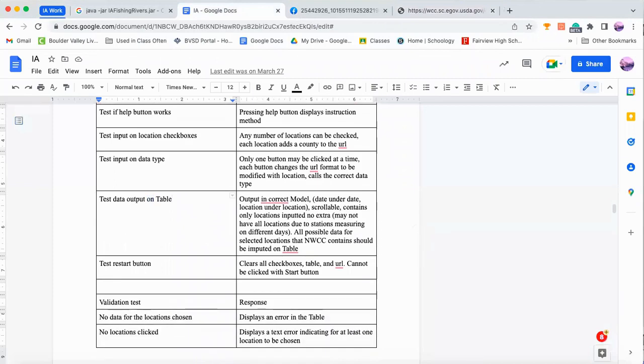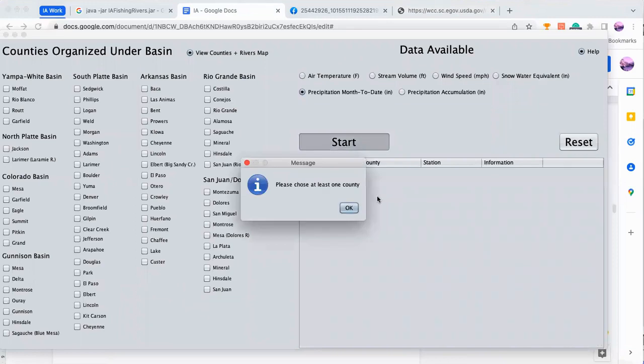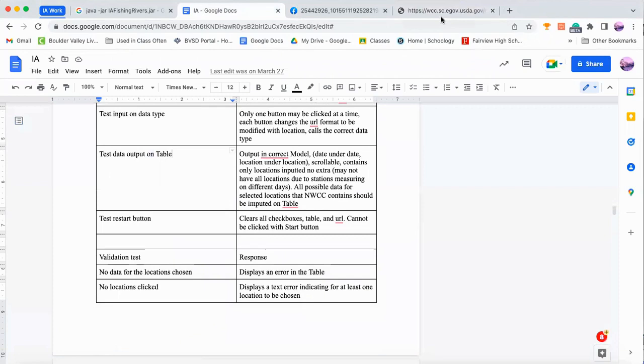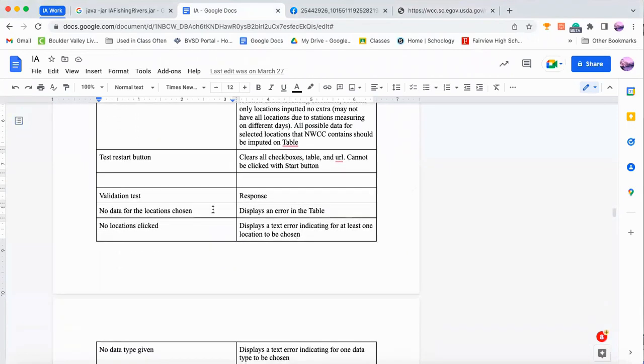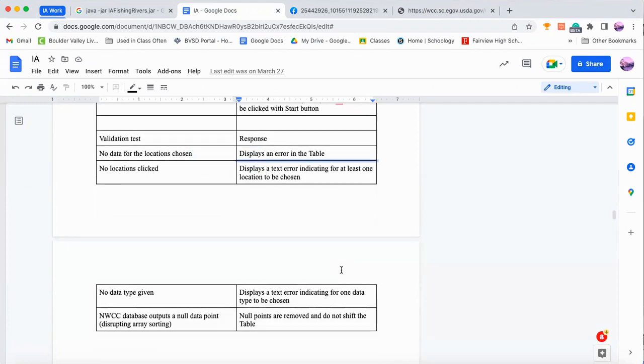Okay, next point. Let's test the restart button. Make sure everything is clear, and you can't click it with start. Good. The reset is really important for this government website. APIs need to be read over and over, and we're creating new URLs each time. Finally, let's move on to the validation tests. Let's check if there's no data for the locations chosen. Please choose at least one county. Next, we already checked if no locations were clicked, and no data type.